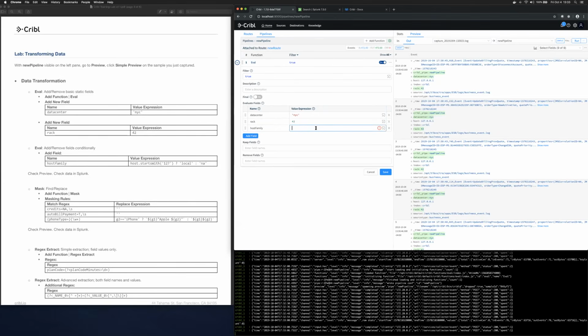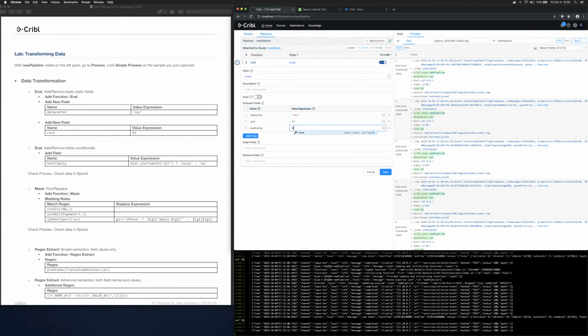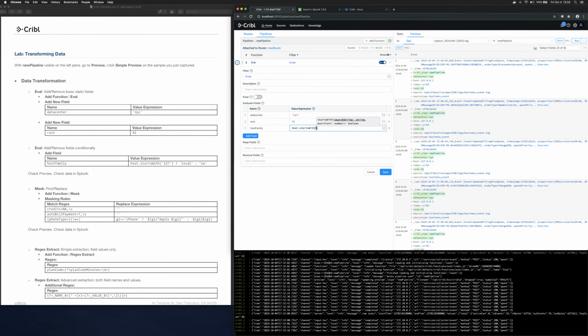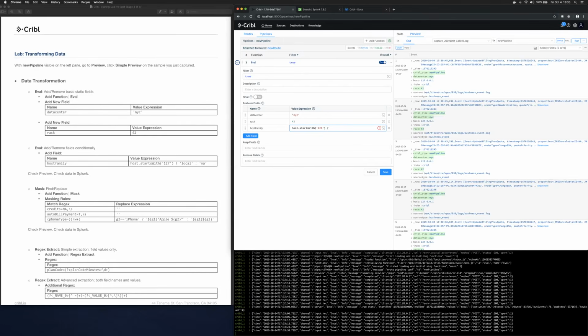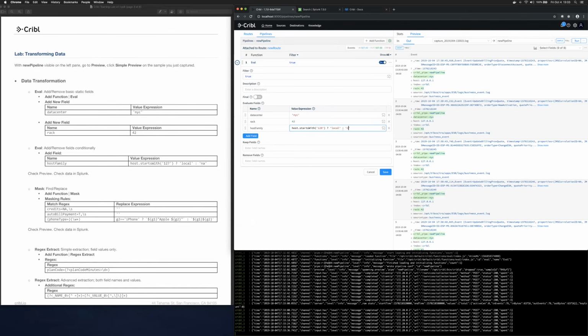So since the value expressions can accept full JavaScript expressions, we have the full arsenal of capabilities here. So you can do things like, well, if host starts with, and as you notice, as I'm typing, I get look ahead help with all the functions that are available. So let's say if host starts with 127, this is called the ternary operator. Then assign, let's say, local to host family, else call it NA, and I'm going to save it.